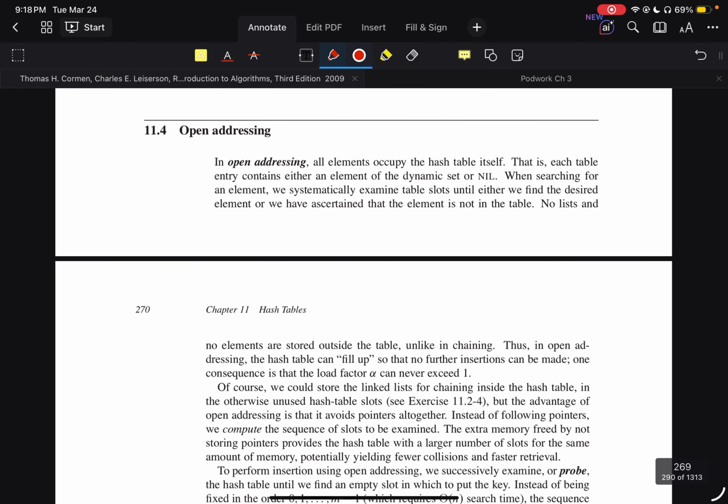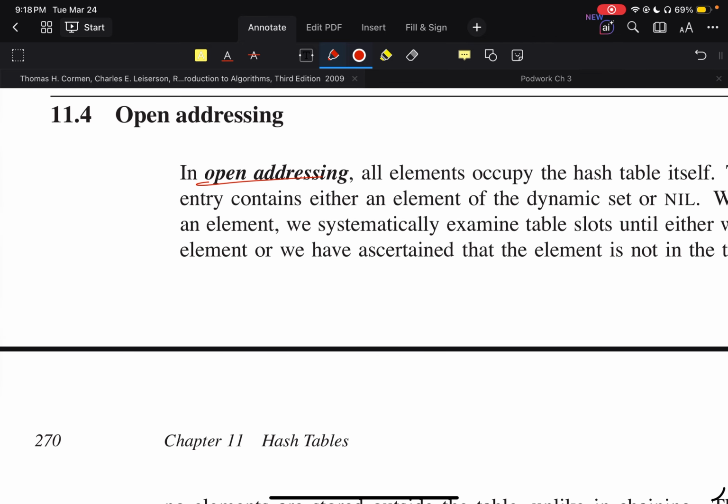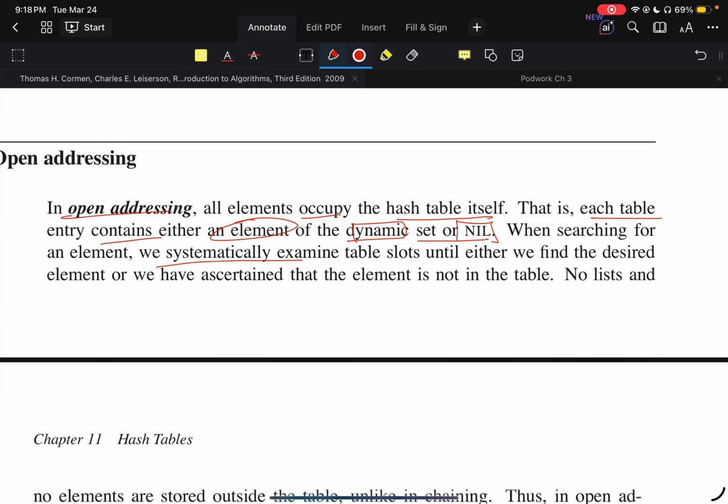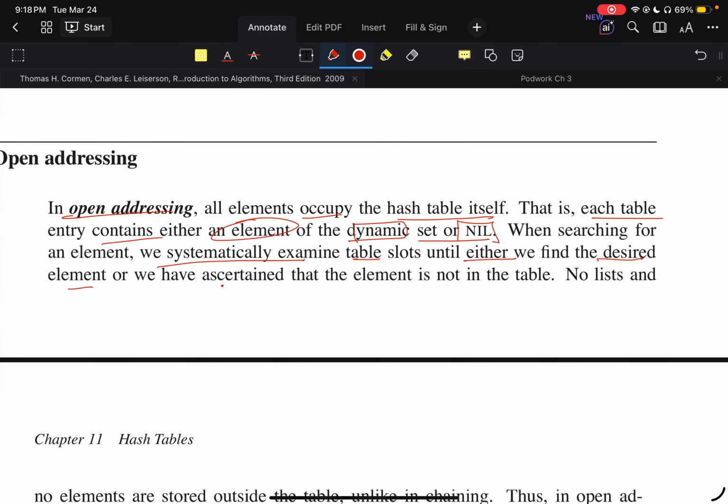Next, let's do open addressing. In open addressing, all elements occupy the hash table itself. That is, each table entry contains either an element of the dynamic set or nil. So it has either an on or off state. While searching for an element, we systematically examine table slots until either we find the desired element or have ascertained the element is not in the table.